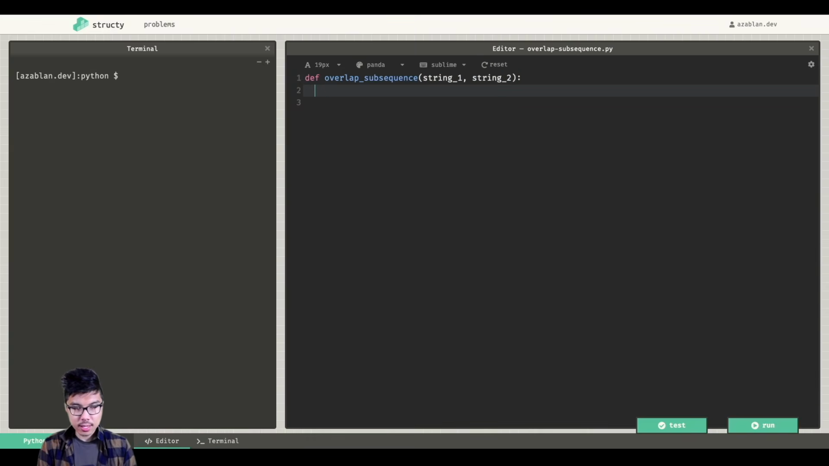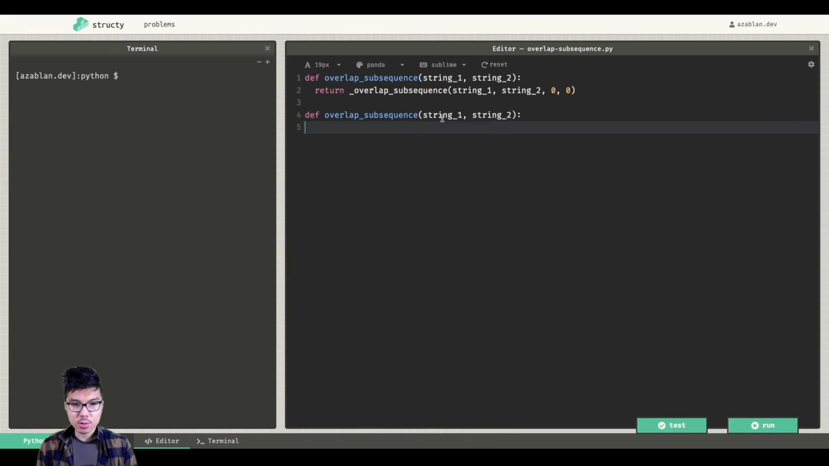So what I'll do is create a helper function that does the recursion like usual. I'm going to call it underscore overlap subsequence. I'm going to pass it the plain old string 1 and string 2, and I want to pass some additional arguments initialized to 0. And then when I actually write this recursive helper function, I'll take in those arguments as i and j. So i is going to represent the logical start of string 1, and j is going to represent the logical start of string 2. Nice. So I can avoid any slicing.